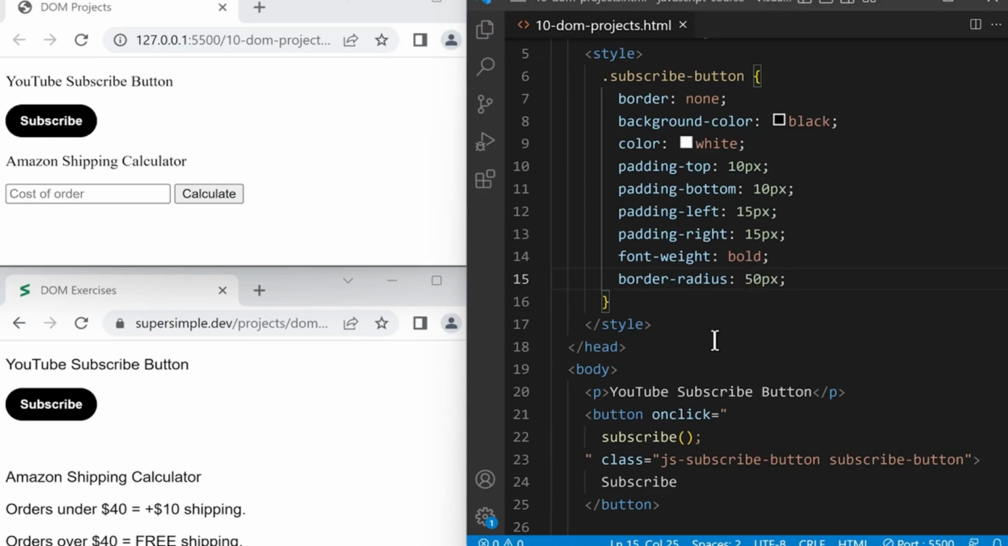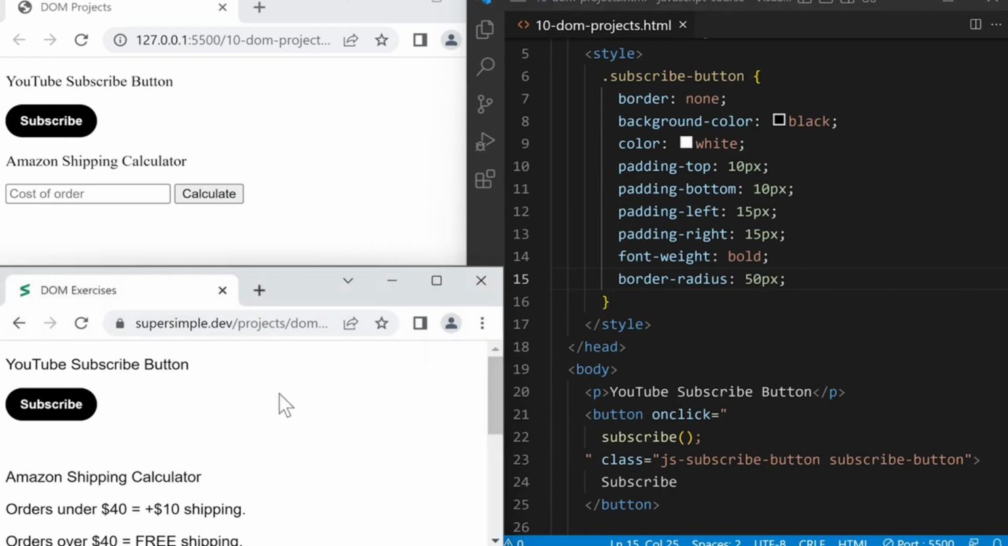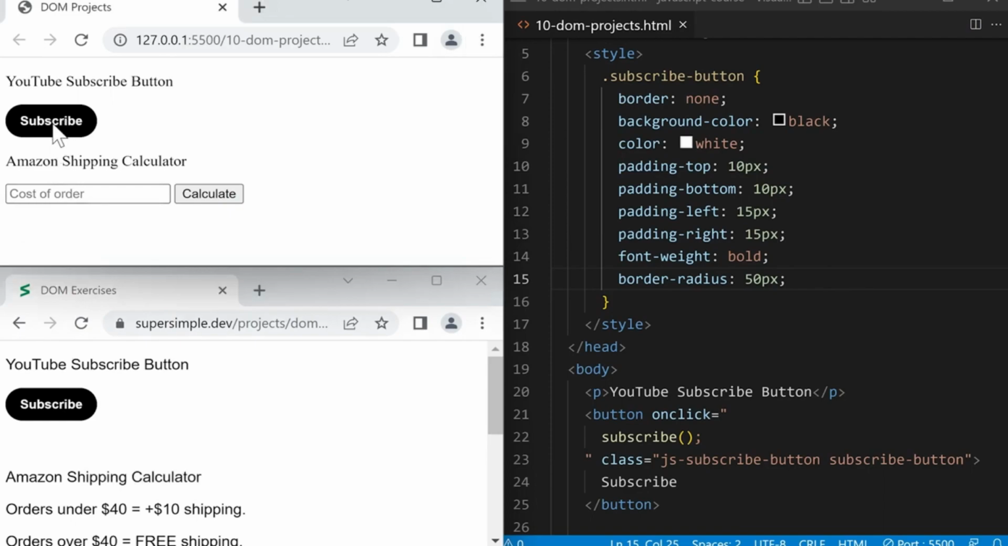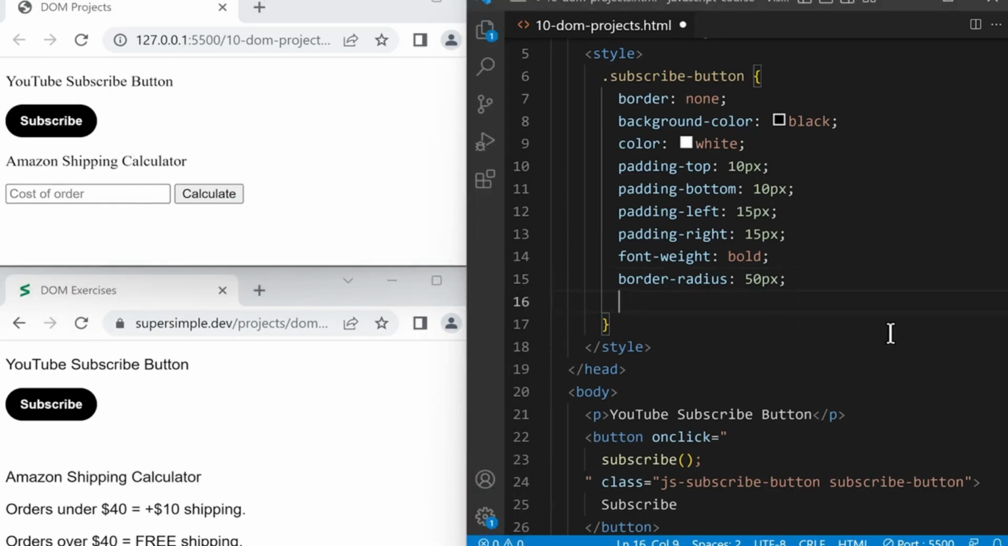The last style we're going to add is in the final design. If we put our mouse over the button, it turns into this hand icon. So we call this a pointer. And we're going to do the same thing in our project. So let's go to our code. And to create that pointer icon, we're going to use the property cursor: pointer.